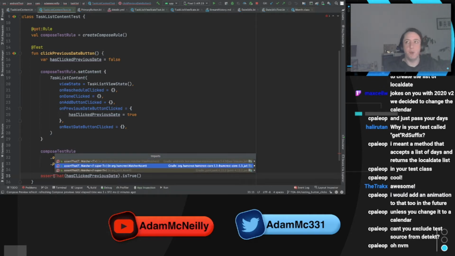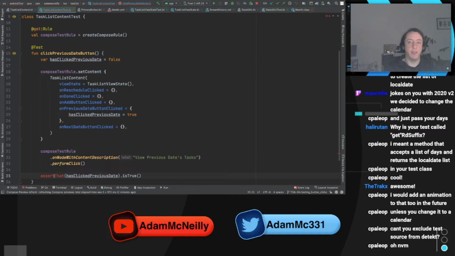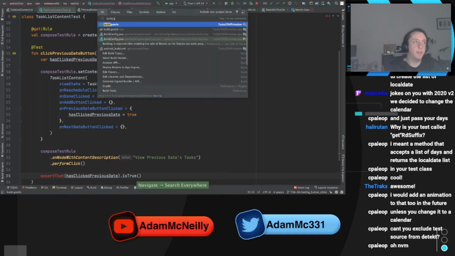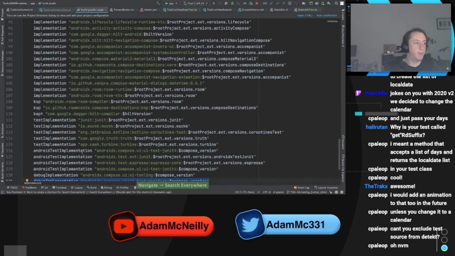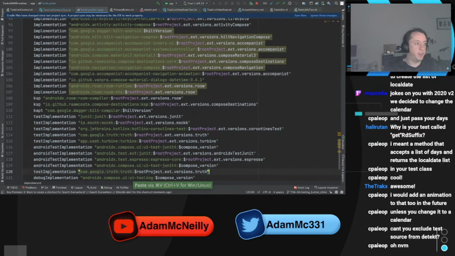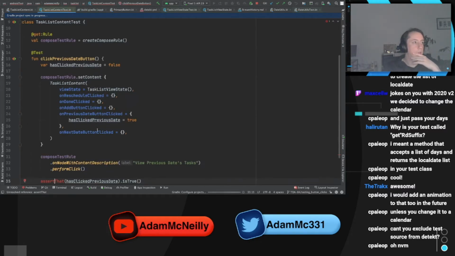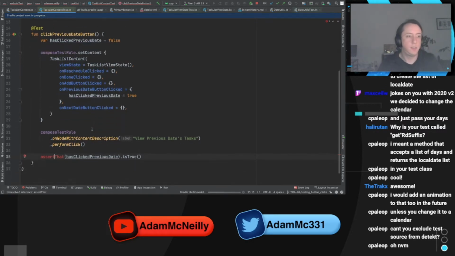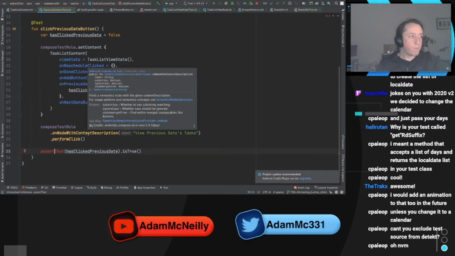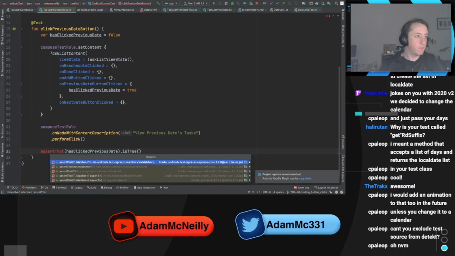Oh, I don't have Truth inside the Android test package. Let's fix that. We're going to go into our app's build.gradle. We're going to find the Truth library, and we're just going to copy this and also make it have the androidTestImplementation. And we'll do a Gradle sync, and then we should be able to include it here. Nice.